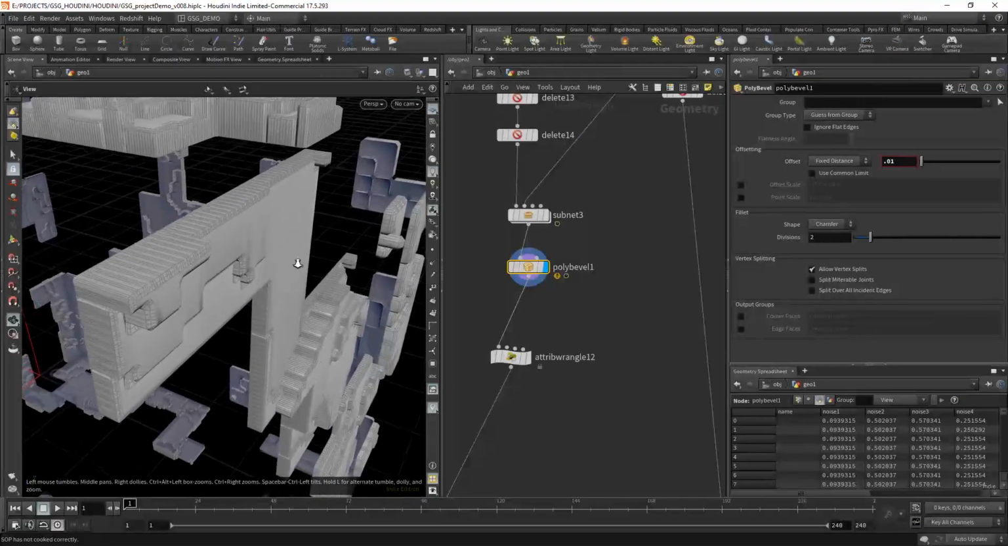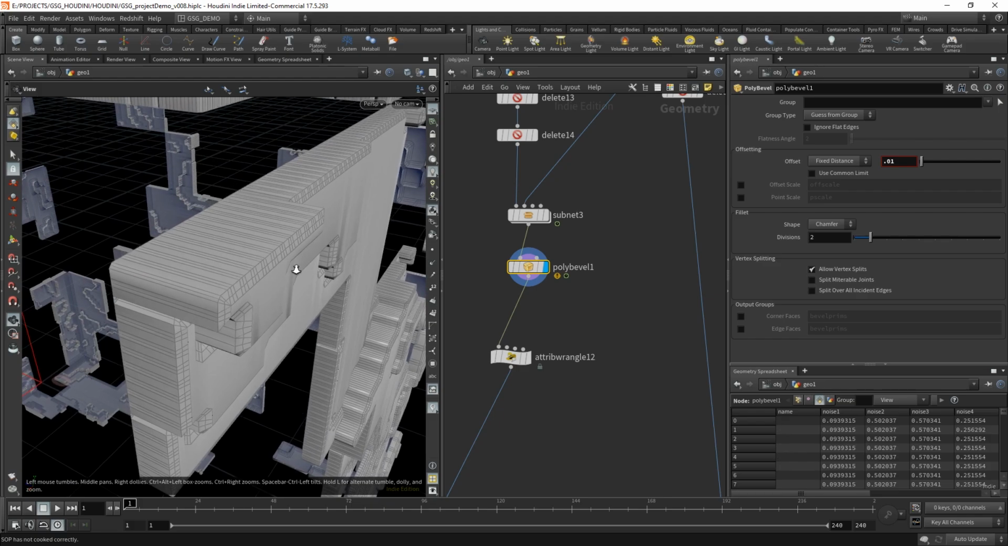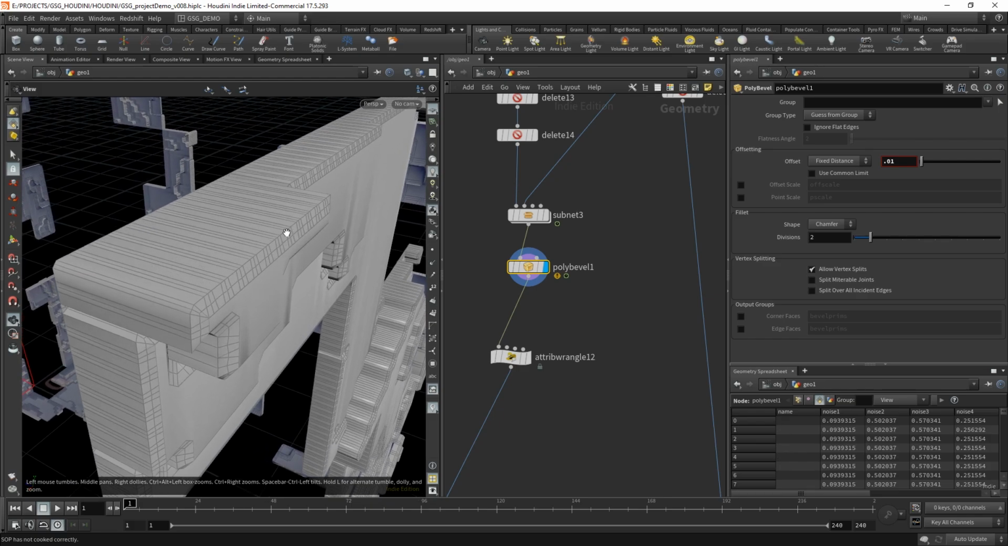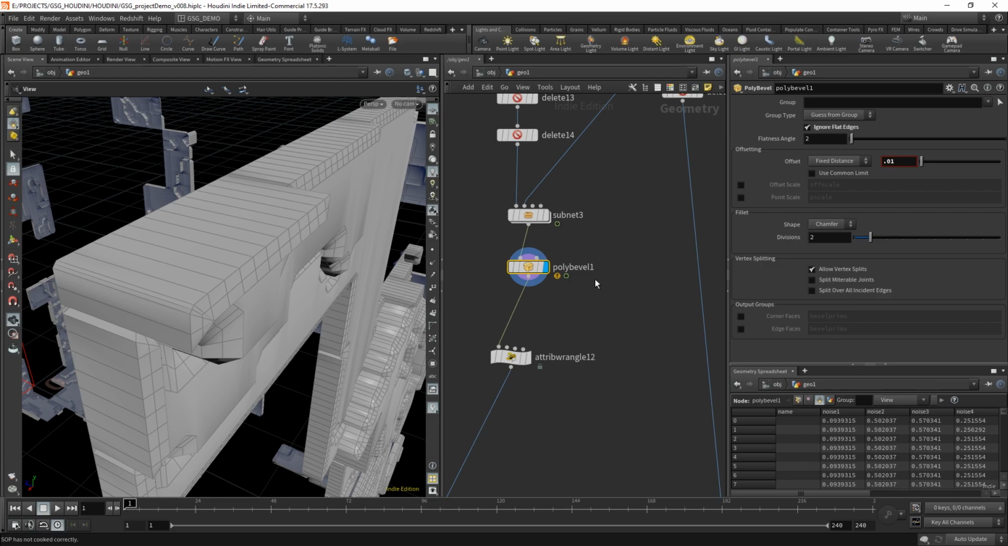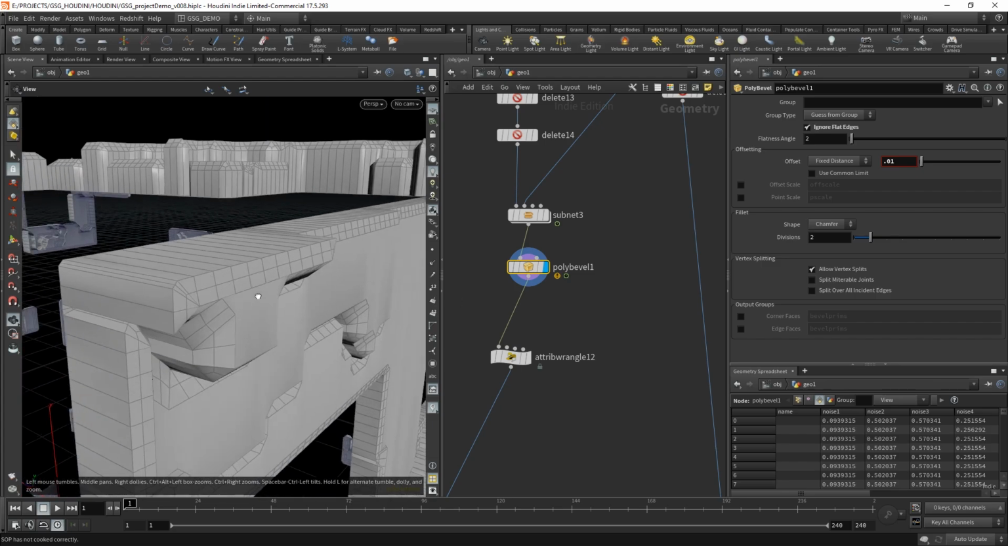Okay, so we can see it did something. It seemed to have added a bunch of lines along this edge, which is weird, and it kind of looks a little gross. So let's make some adjustments and fix that. So the first thing I want to do is tell it to ignore flat edges. So that means it won't bevel all of these edges. It's only going to bevel the edges that are around a corner. So we'll tell it to not do that. That looks a little better. Still looks kind of gross though.